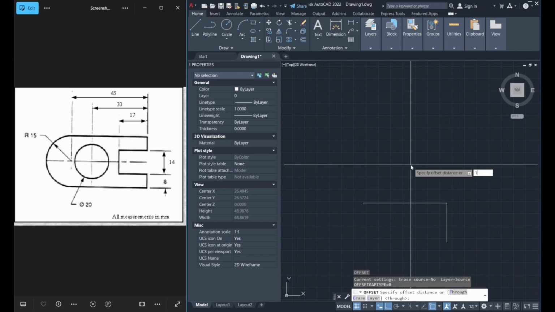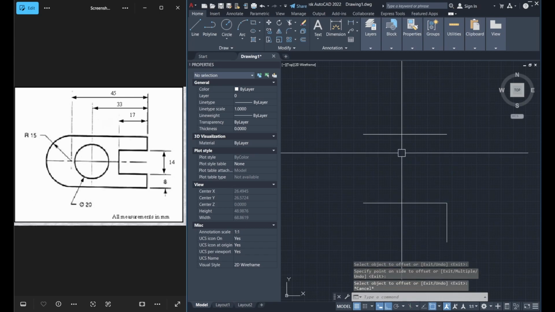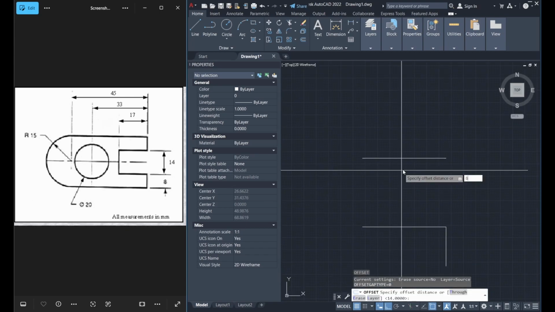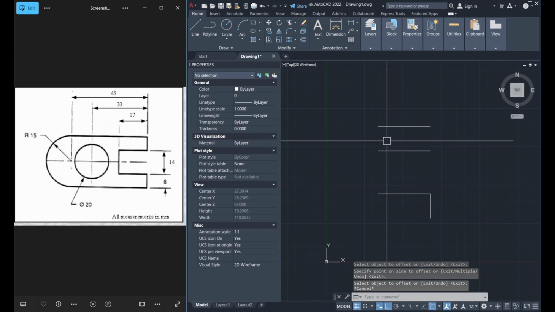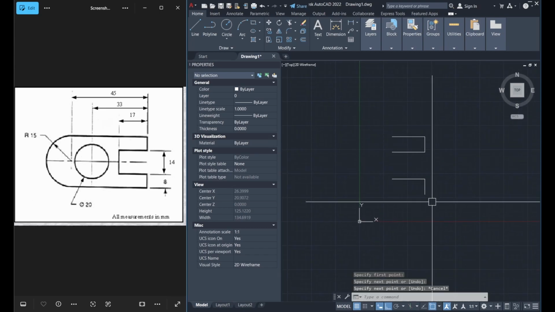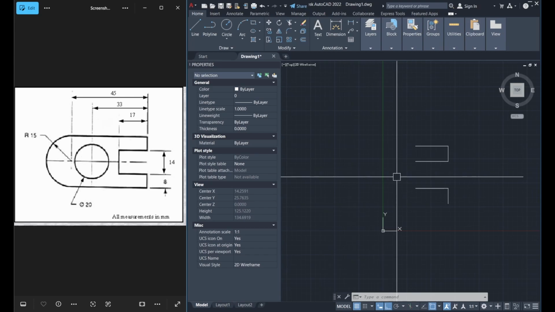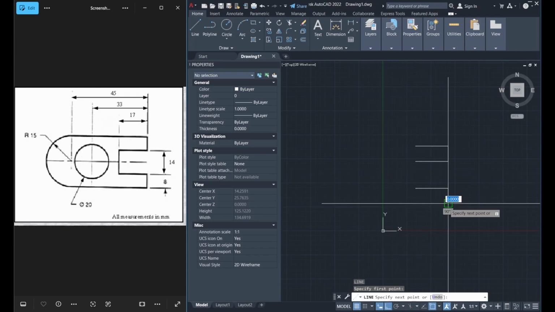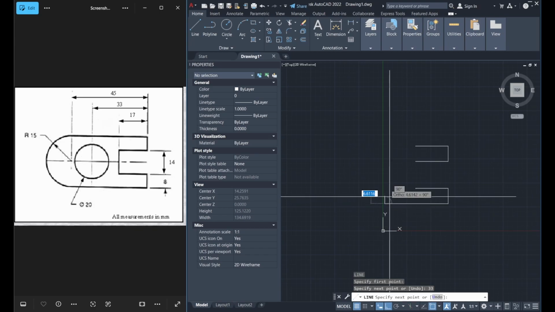Now I'm going to offset this line by 14. Click here, move up, and then I'm going to offset the line again by 8 here. We're going to connect this line as well. And now if you notice, the center of this circle is 33 units from this edge. So I'm going to draw this line of 33 units.